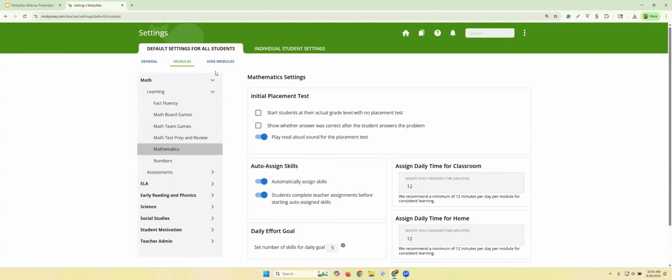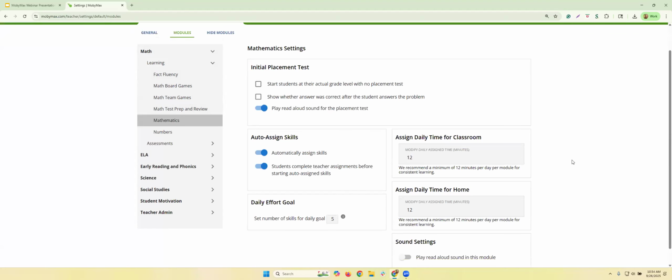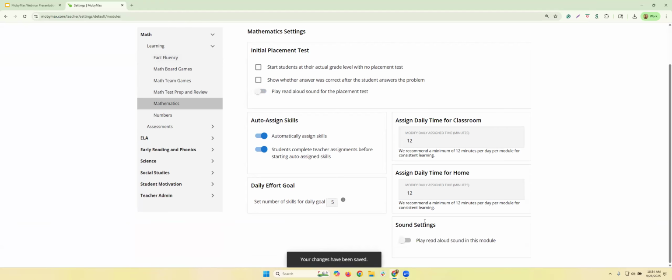Next up is the modules tab, and this is where all of the modules in Moby are housed. We have our math module, our fact fluency, our foundational reading, and as you can see, you can change some of the settings on all of these modules. The math settings look a little bit different than fact fluency. With the math settings, you can have the placement test read aloud or not. You can turn on the sound settings. I always recommend leaving the automatically assigned skills turned on.